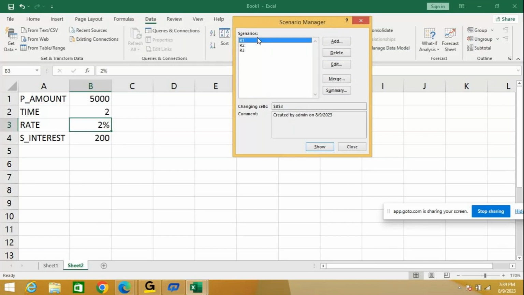Select that scenario name. Click on show. Now for 5,000 for 2 years at the rate of 5%, this is my simple interest. Again select the next scenario name. Click on show. Third scenario, show. Any doubts in this?